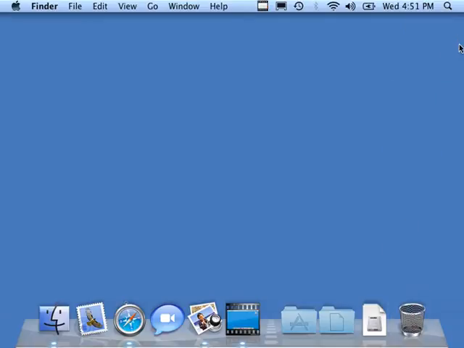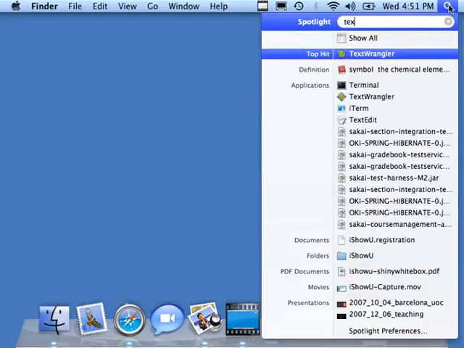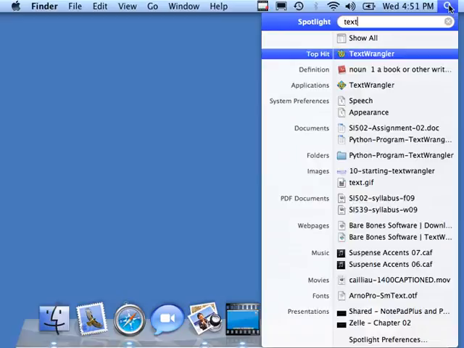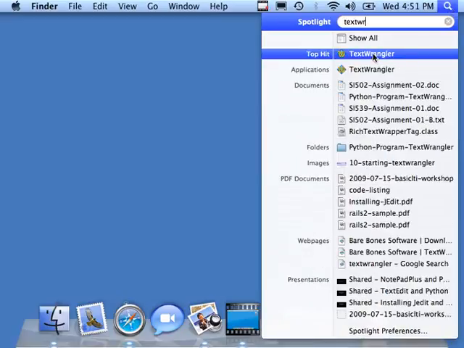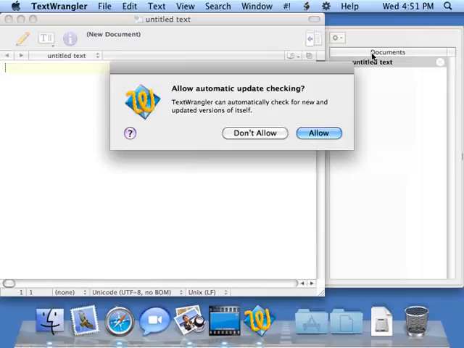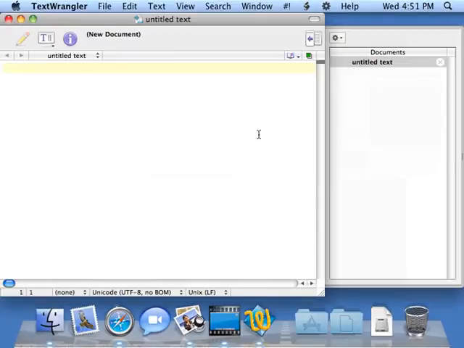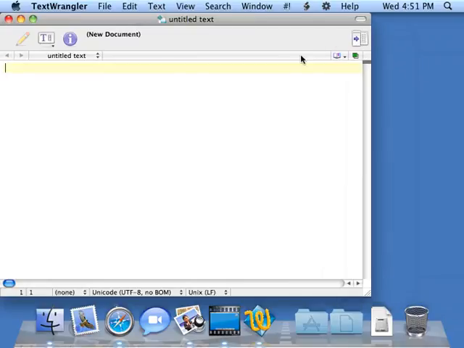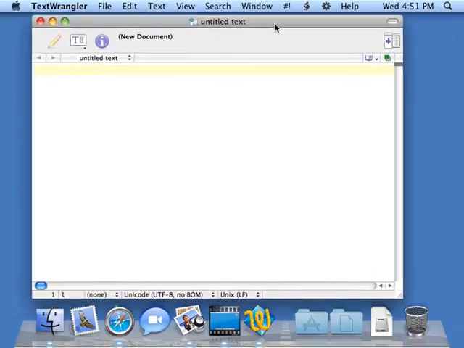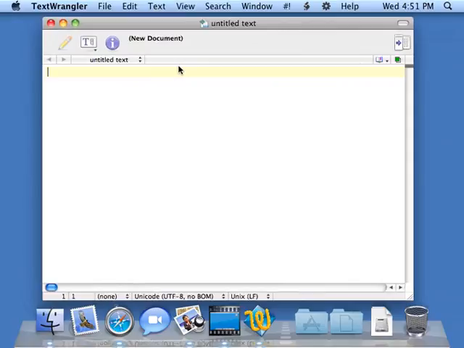So I want to run Text Wrangler, and the easiest way is to start with Spotlight and type Text Wrangler, and click on Text Wrangler when it comes up. It's going to ask me a few questions when we first start out, and it's got this cool little window here, which I'm going to close, that shows us recently open documents. And so I'm going to write some Python code here, and I'm going to say print hello world.